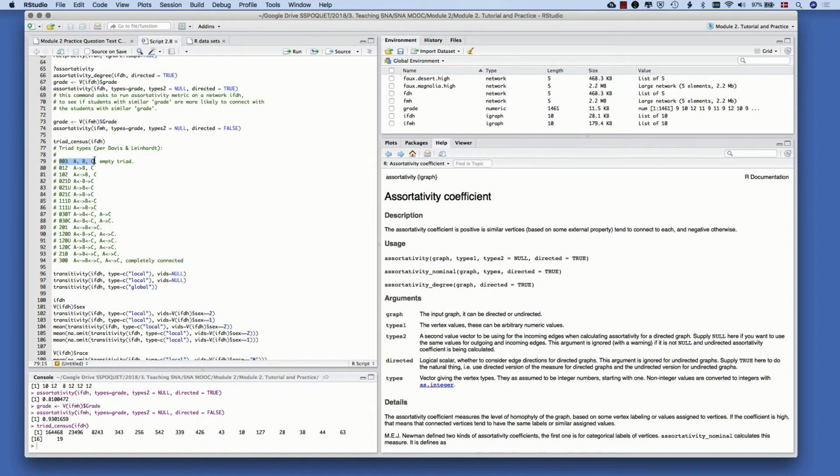The first number is going to refer to the number of empty triads in the network. So we know that that's a really high number, right? So A, B, and C, and there are no ties between one another. Well, let's start from the bottom, right? The very last number, number 19 in this vector, represents this type of triad, where all three nodes are fully interconnected, and we have 19 triads like that in our network.